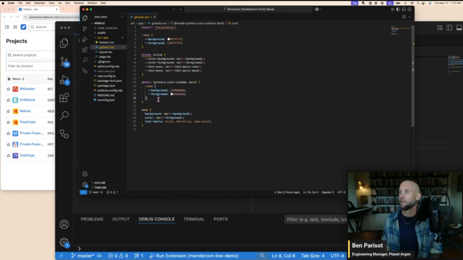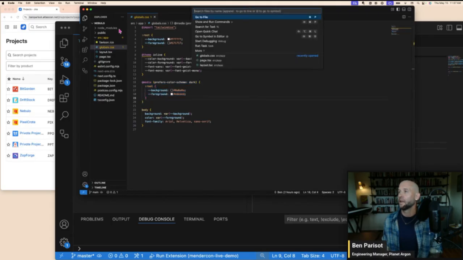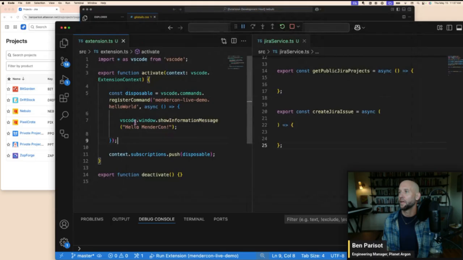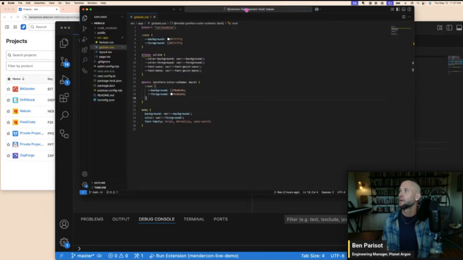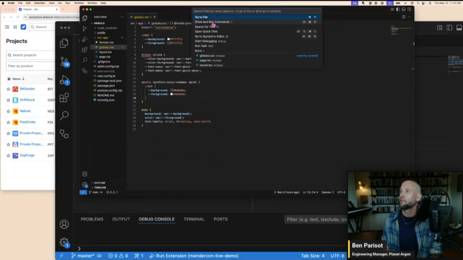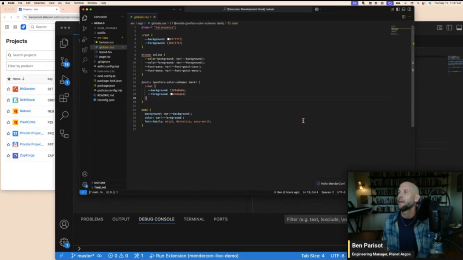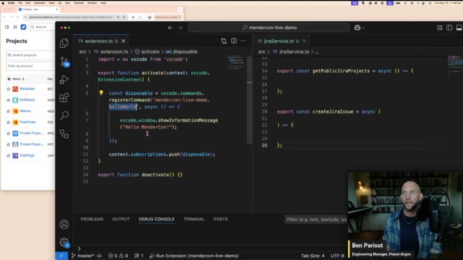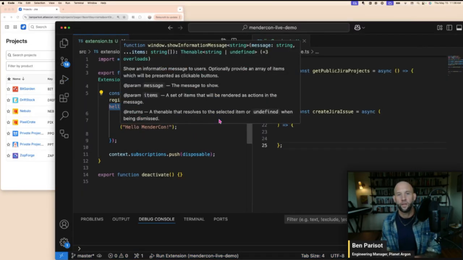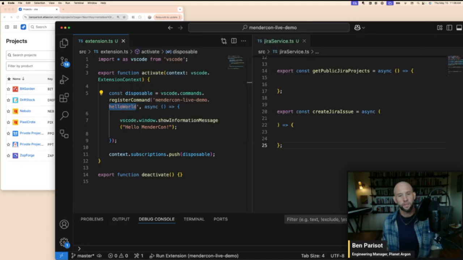We're going to look and see if we can find the command, which we know is hello world. So we're going to look and show run commands here in the command bar. Oh, there it is. Must have already been using it today. Hello world, hello MenderCon. We've got the VS Code window popping up right there. So we're going to close this and deactivate that. And great, so we know it works.